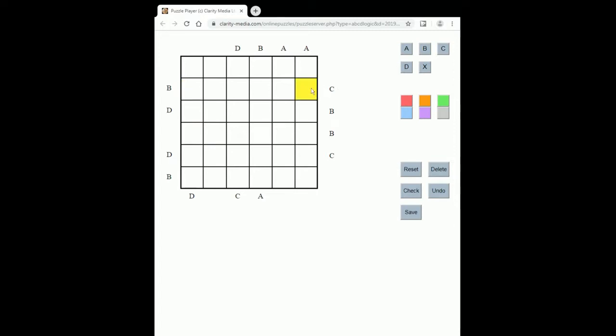So that means, for instance, that we know this square highlighted yellow cannot contain A, B, or D, because if it did, then clearly the first letter from the end would not be C. Therefore, it must either be a blank or the letter C.